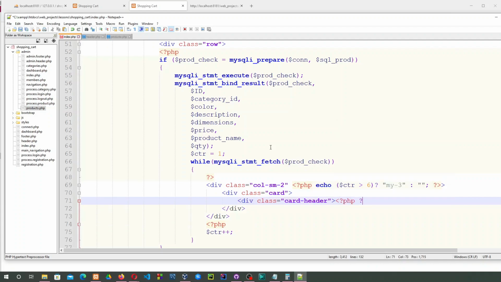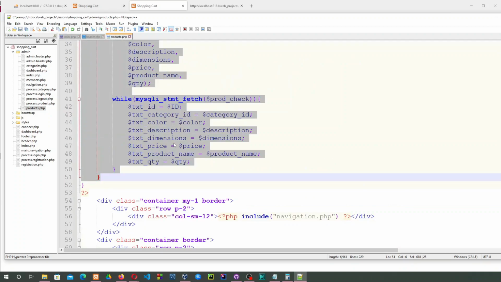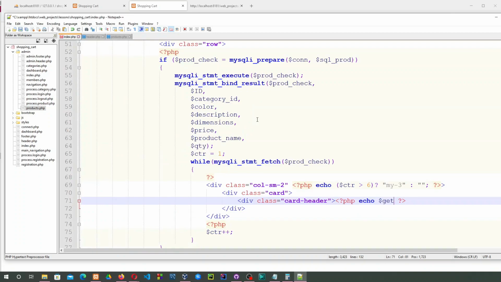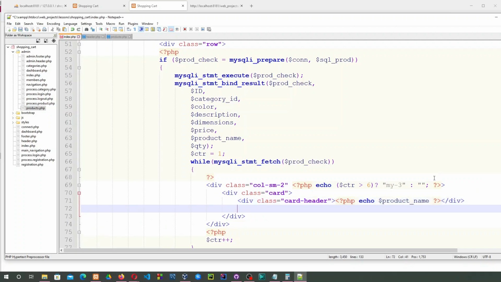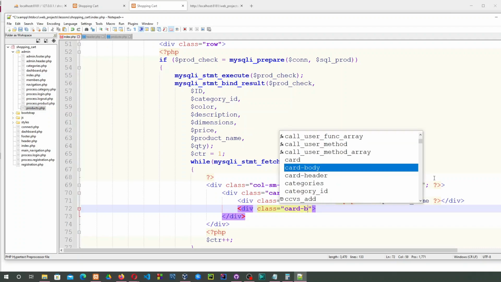Okay, we try to echo. I try to check it here first. Call this one as product name, since we have bind the results here. So okay, product name, div. We have div class card-body.